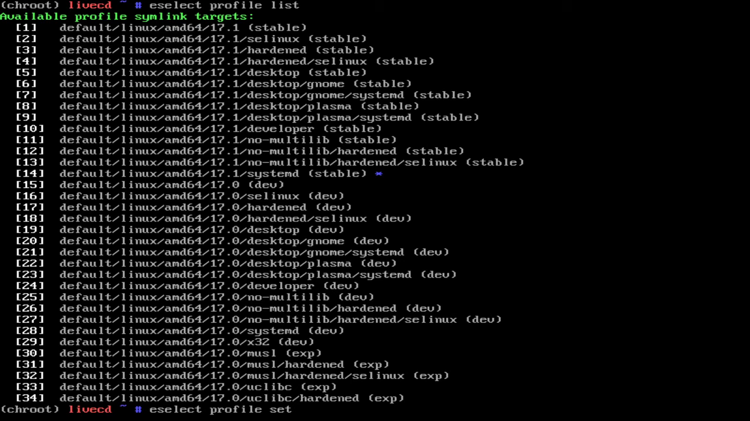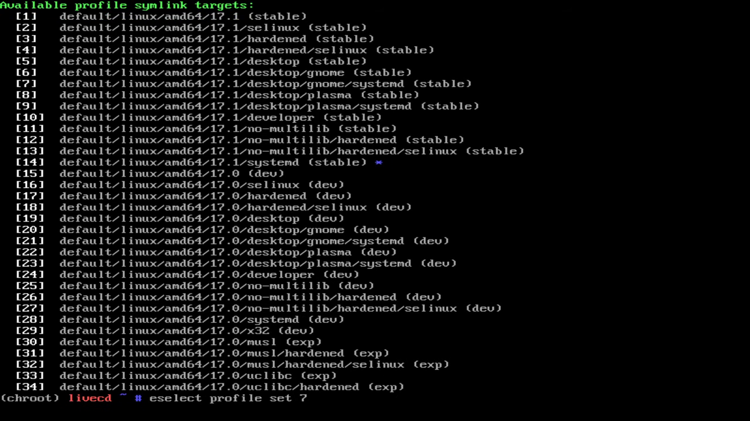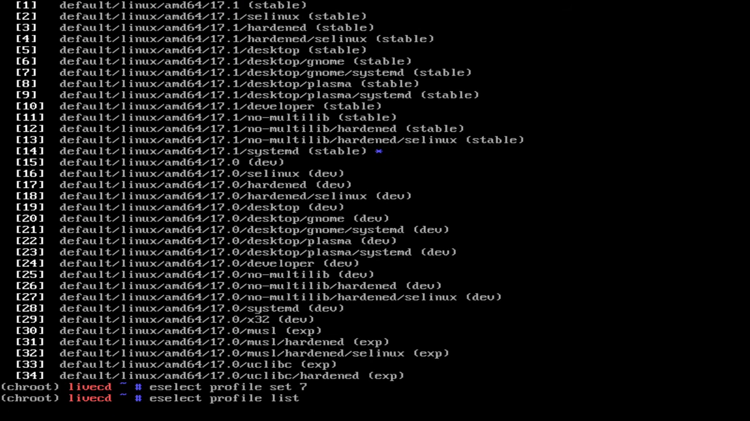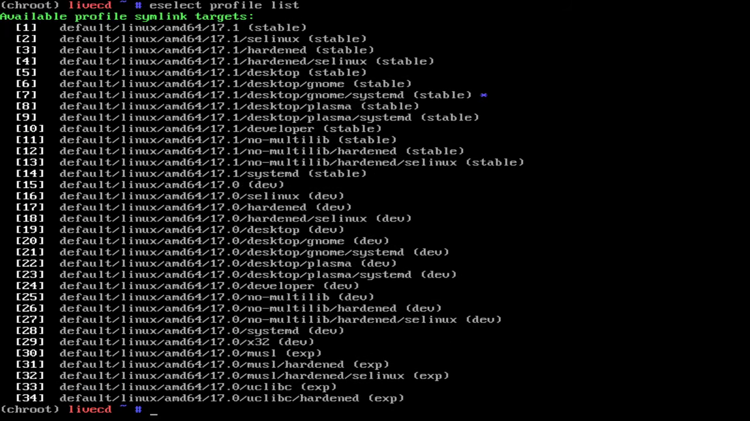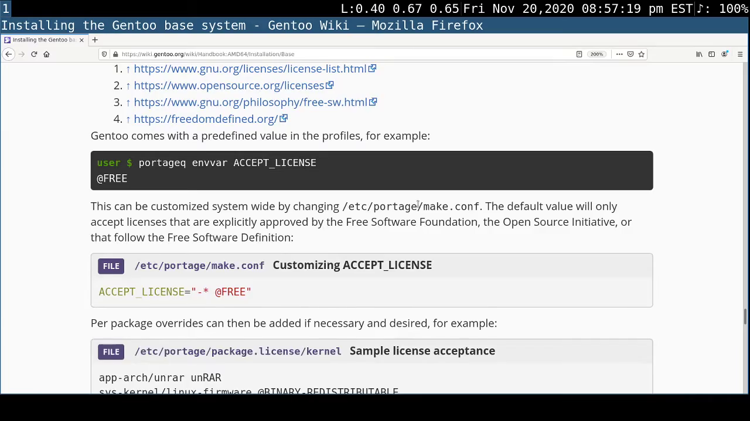Okay, so I'm going to set it to number 7 so that it goes to GNOME systemd, and then we're going to double check to make sure I did that right. Okay, yeah, so our asterisk is next to the GNOME systemd, and I'm going to go ahead and warn you before we even get there that I don't know anything about GNOME. I don't use that. I don't use Plasma either. We'll get into that later, but I will boot into it and turn it on, and I'll show you how kind of cool and nifty it is. All right, so we've set a profile.